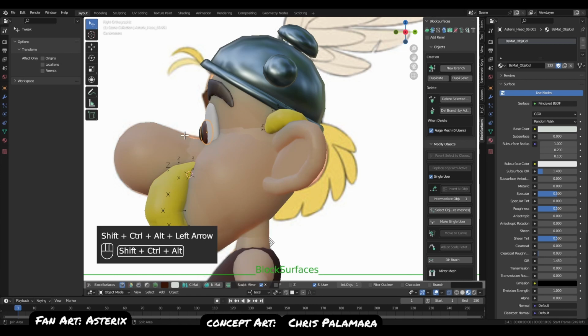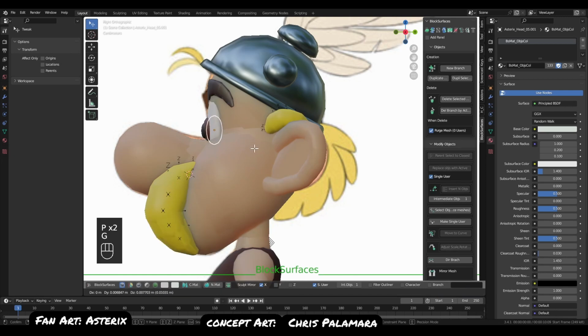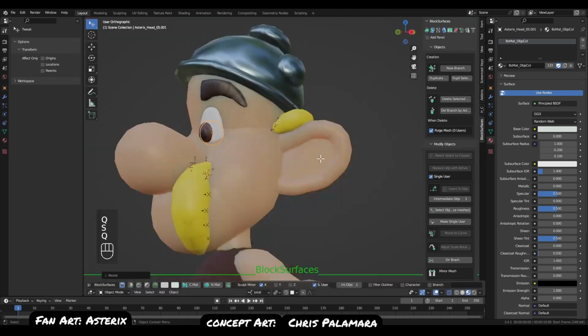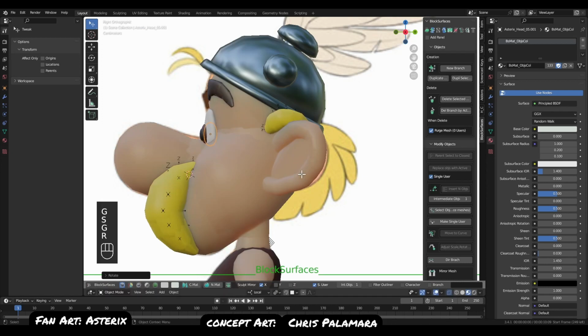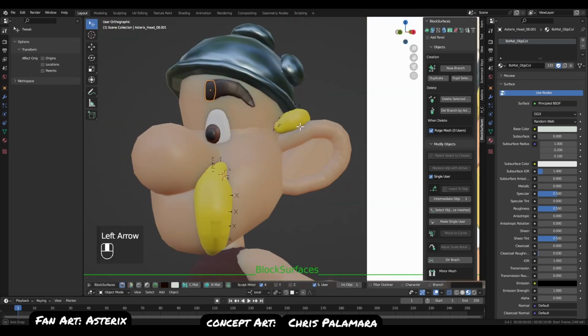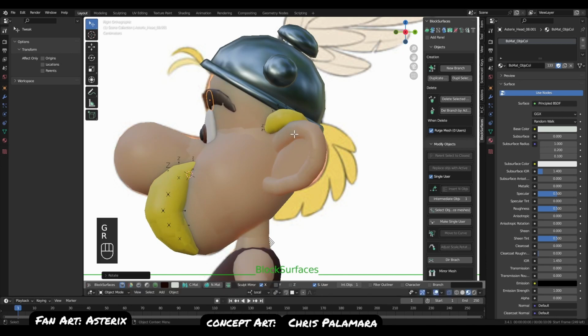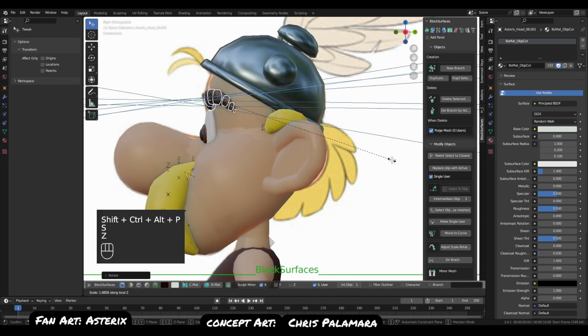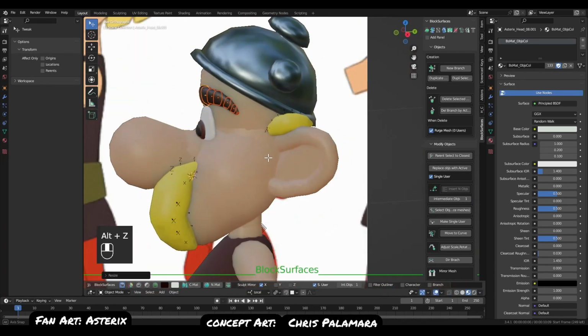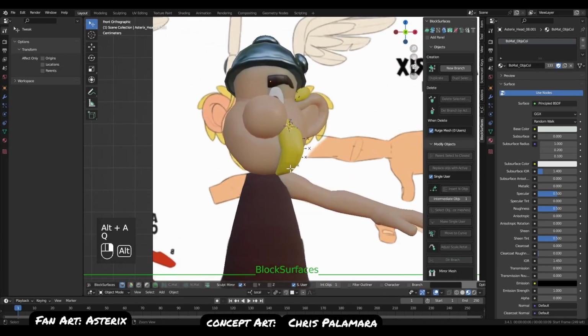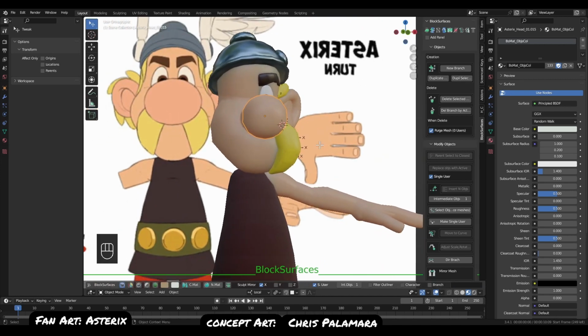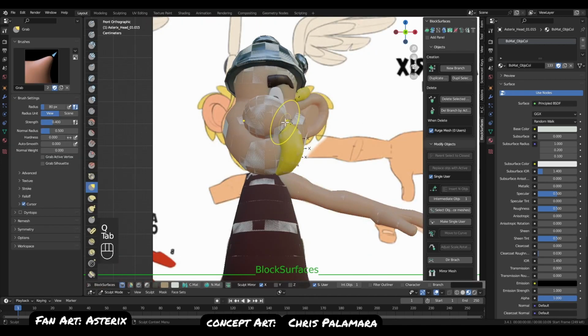We parent the different eye branches to handle them as one and adjust them more quickly. With the eyebrow, using P, we give hierarchy to the branch and adjust it all. With Ctrl plus Shift plus Alt plus P, we temporarily remove the hierarchy to adjust them individually. A few more adjustments here.